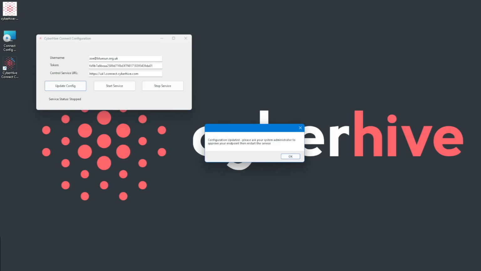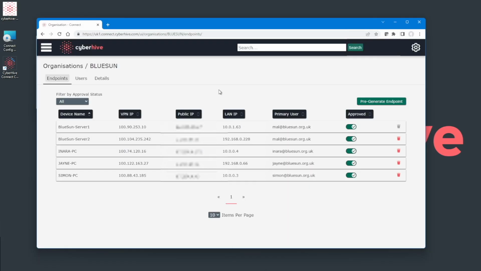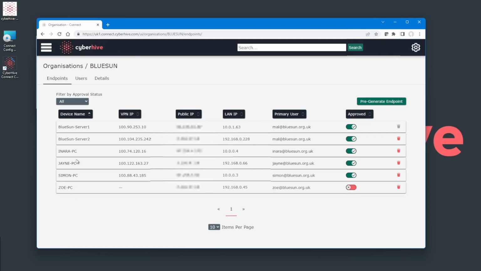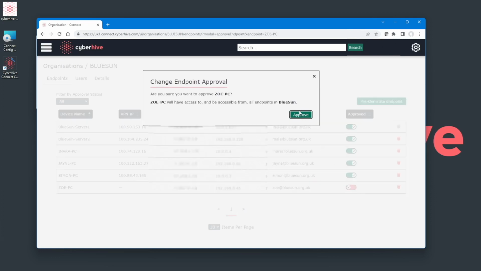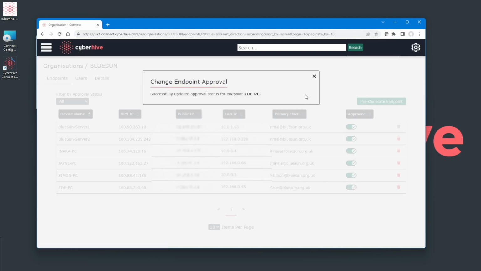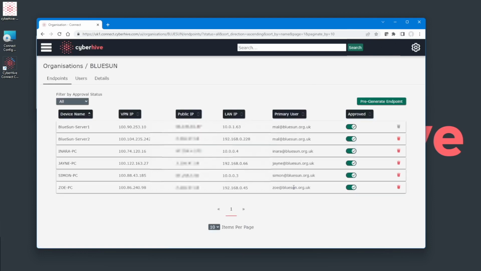Here we will act as BlueSun's systems administrator, and using the Endpoints tab in the Organisations page and clicking on Refresh, we can see that Zoe's PC has indeed been added to the network, but it is currently unapproved. When the systems administrator is ready to approve this endpoint, they simply click on the red toggle in the row where Zoe's PC is listed, and after confirming the action by clicking on the Approve button, this endpoint can now communicate with the other endpoints in the Zero Trust software-defined mesh network.